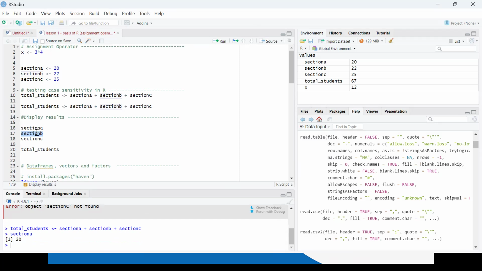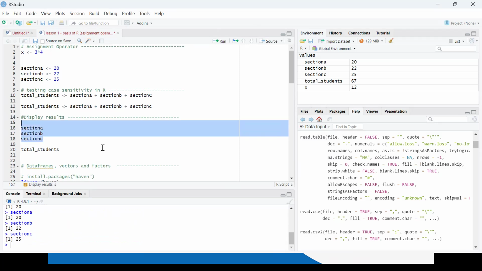Similarly, if I run it for section B and C as well, let's do all together. Here you can see section A, B, and C all together are showing as 20, 22, and 23 in individual lines, because we have given these three as three new statements. And similarly, if I want to display total students also, it will give me the value of total students in my console window.